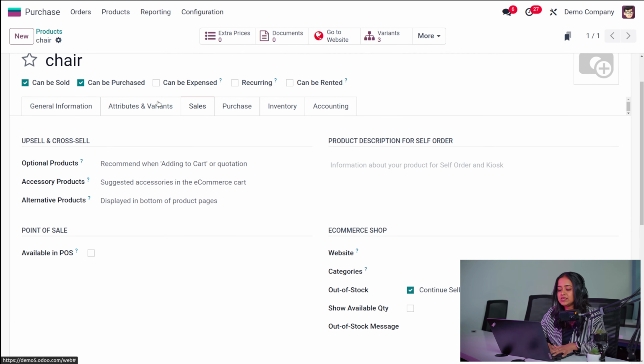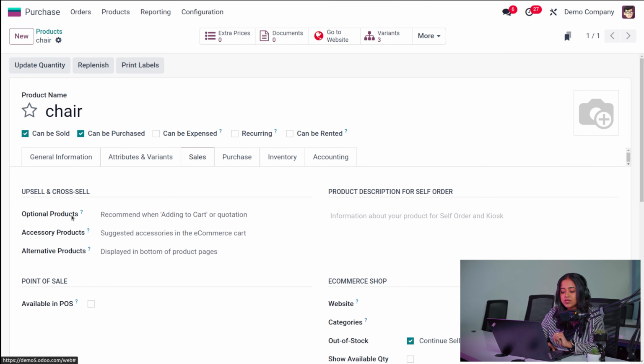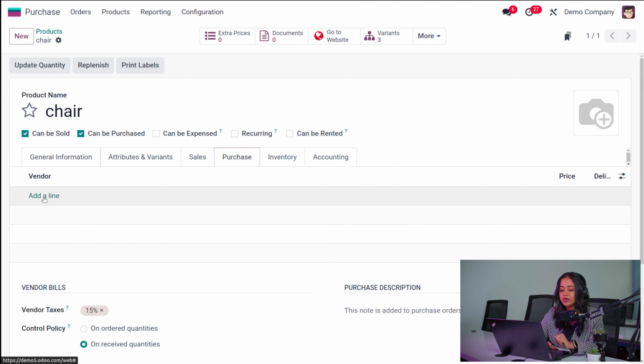And then you have the sales tab, where you have the upsell and cross-sell, the product description for self-order. So any product description and all, you can add it. You have the e-commerce shop details, which is the website in which this product is available. The categories, whether it's out of stock, show availability, quantity, out of stock message, everything can be set over here. And if you want to make it available in POS, you can simply check the checkbox over here. And here under the upsell and cross-sell, you have the optional products, the accessory products, and the alternative products of the product chair. Here you have the purchase tab, where you can add a vendor for this particular product. So while you replenish, the replenishment order will go to this particular vendor.